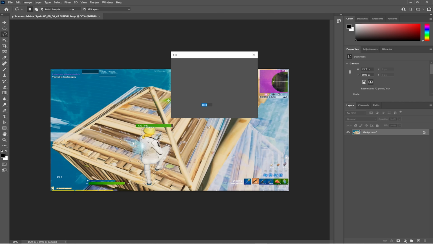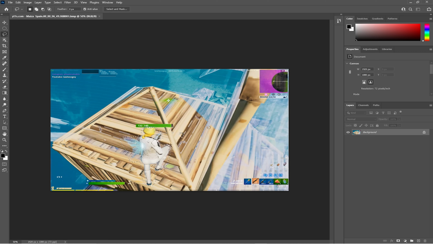Then you're gonna click backspace and make sure this is on content aware, and now click OK, and it should fill it in. Now if it doesn't look great, then you can obviously tweak it a little bit. For example, here doesn't look really good, but if I tweak it like that, it might look a little bit better.